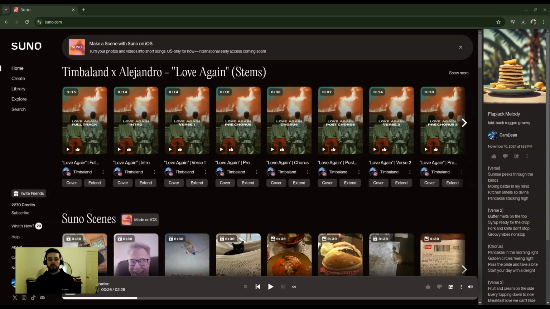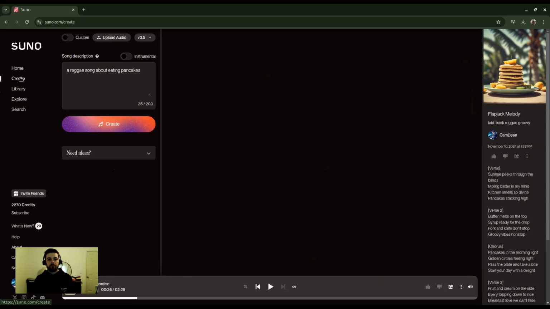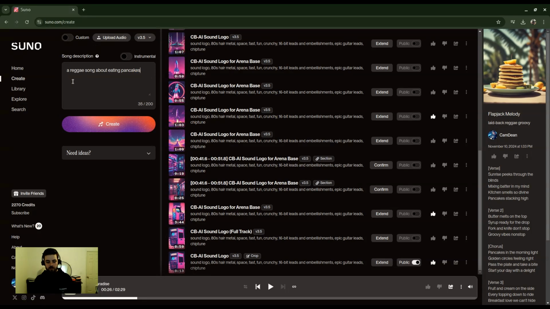So when you create your Suno account, you're probably going to land on this home page here. Where you're going to go is to create, and then this will be empty. So this will be what you will see. If you've been modifying in other screens, it might show up a little bit differently. But what we're going to do is make sure the custom button is unchecked and instrumental is unchecked. It should just say song description.